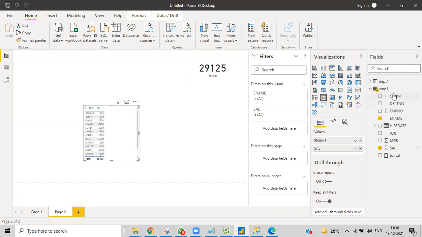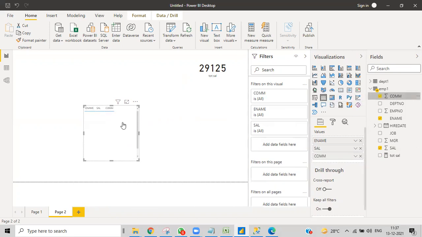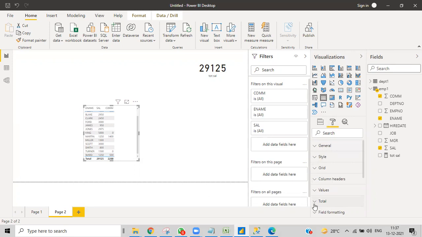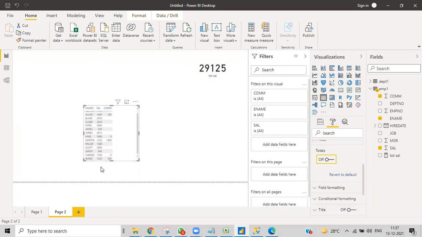And then we do have commission also. I hope that is the commission. Those people who have commission will get the commission, and for the people who don't have commission, it will be blank. Then obviously the totals row will be automatically created over here, and if you want, you can simply turn the totals off.